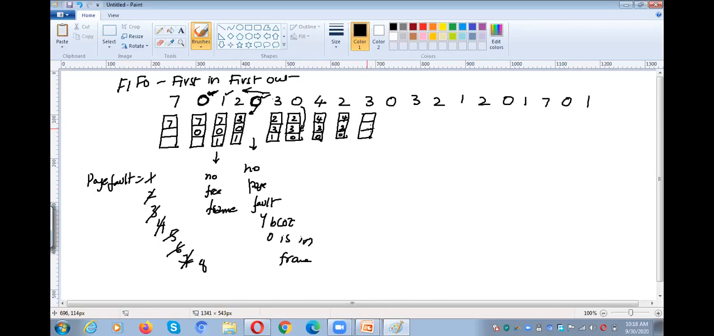Again I require 3. 3 is not there in the main memory. 2, 4, 4. 0 is the last one. 3, 4, 2, 3. Again page fault, right? And then 0. Again we require 0. 3, 2, 4. So 4 is the first one. So 2 and 3. 3 is already there in the main memory. 2 is already there in the memory. So there are no page faults.